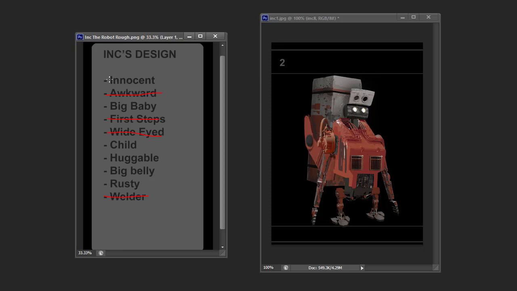So just to finish off the list here, you have sort of that innocent, wide-eyed look to him. He does have a bit of that kind of big baby look because of his proportions and awkward shape. The child aspect with the backpack and the hat. He does have a certain huggable feel to him, although not as much as some of the later designs you'll see in a little bit. He does have a big belly, and the textures, of course, on him you can see are rusty.